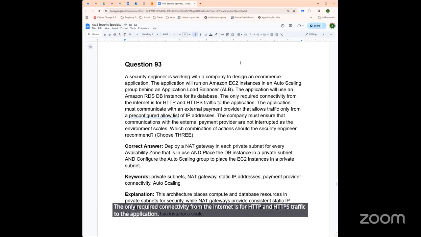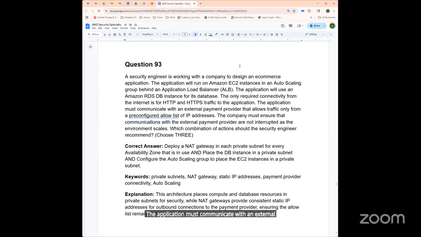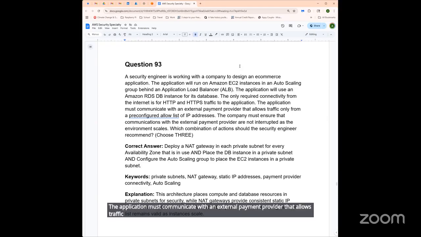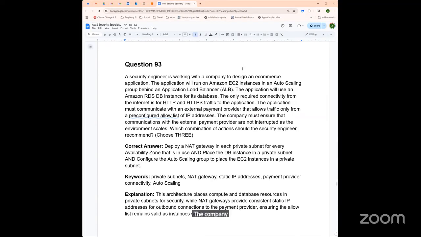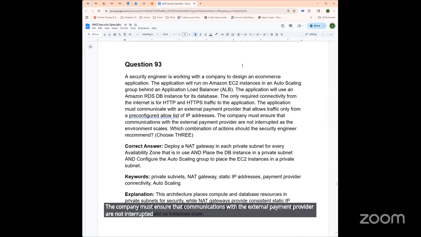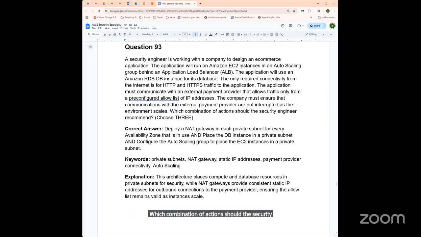The application must communicate with an external payment provider that allows traffic only from a pre-configured allow list of IP addresses. The company must ensure that communications with the external payment provider are not interrupted as the environment scales. Which combination of actions should the security engineer do?